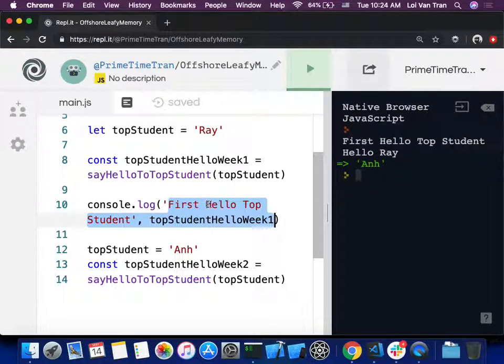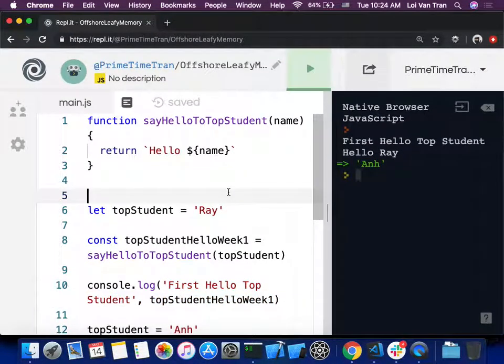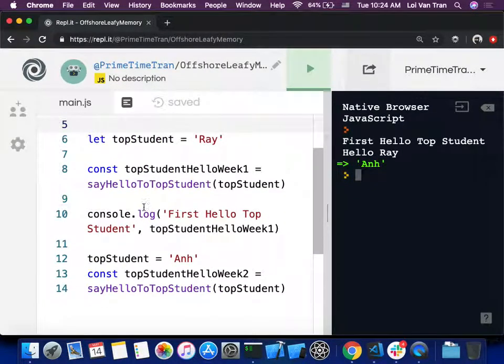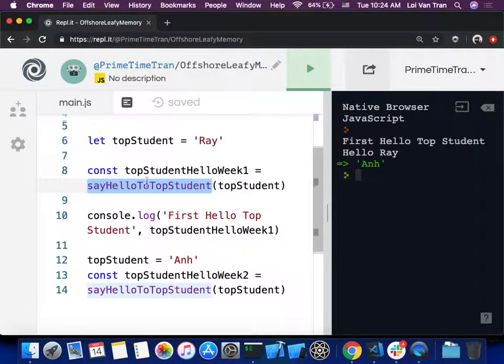Did I do this right? Should say hello. Oh yeah, I did it right. It's because I removed the console log.